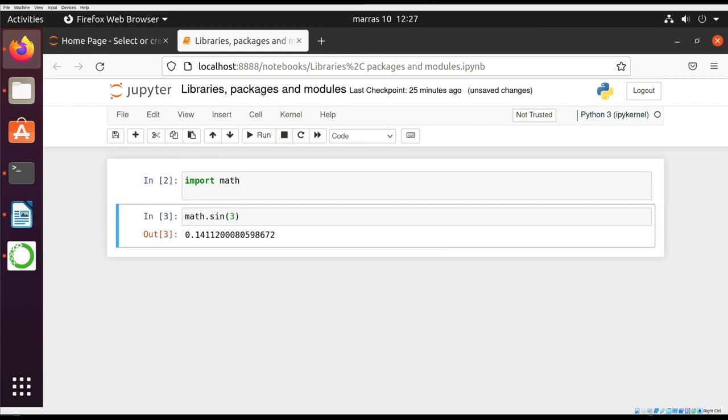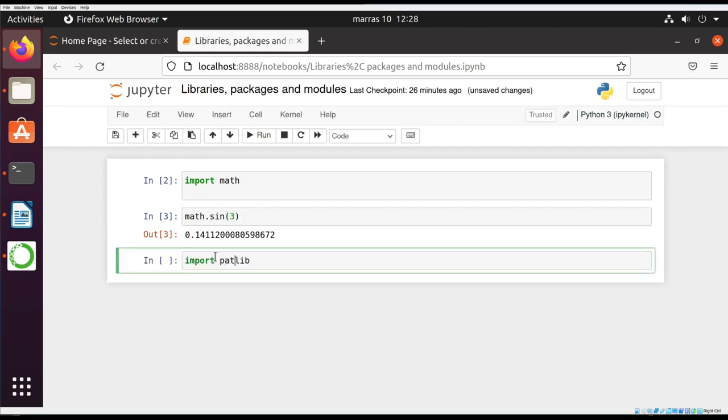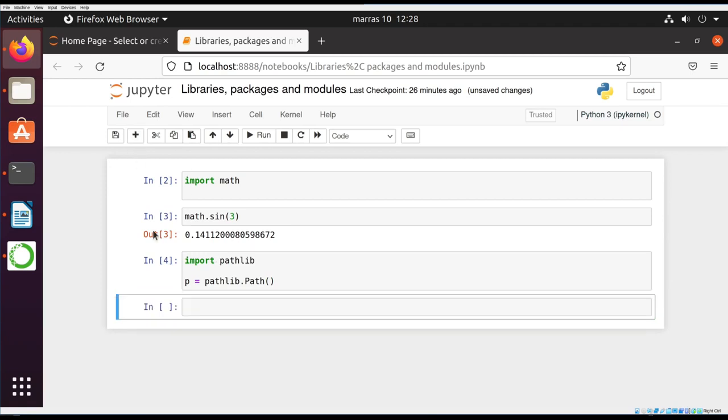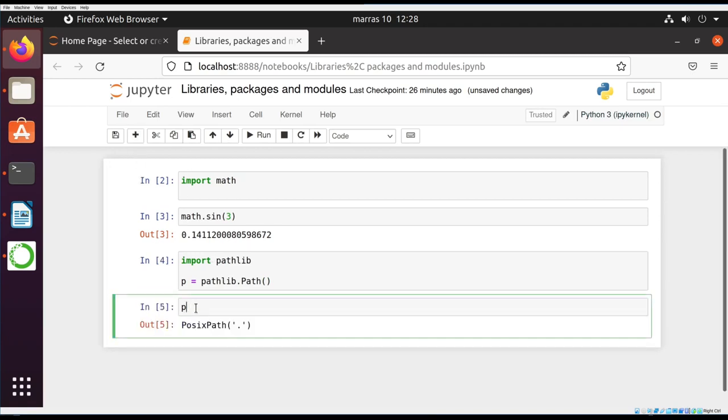Other libraries that are not standard for Python, you will not be able to import until you have them installed on your machine. The math library comes with any Python version, and so does, for example, pathlib, which is useful for handling different file and directory paths appropriately in Python. For example, if we import pathlib and type p equals pathlib.Path and execute this line, we now have an object p that contains a path relative to the application folder.